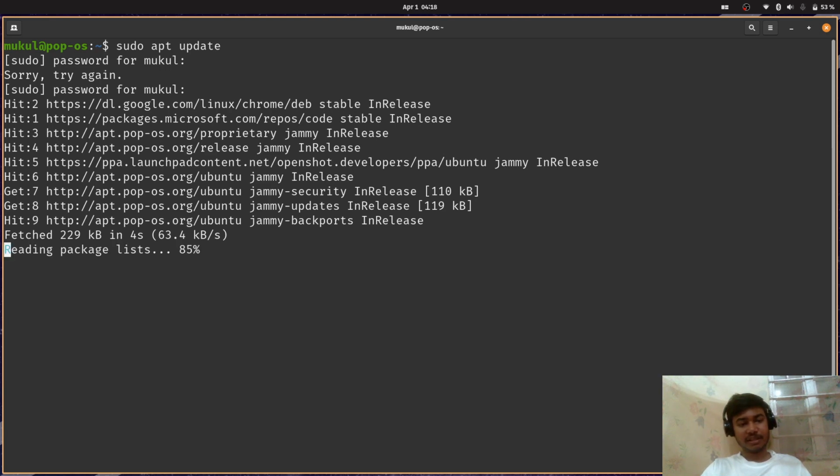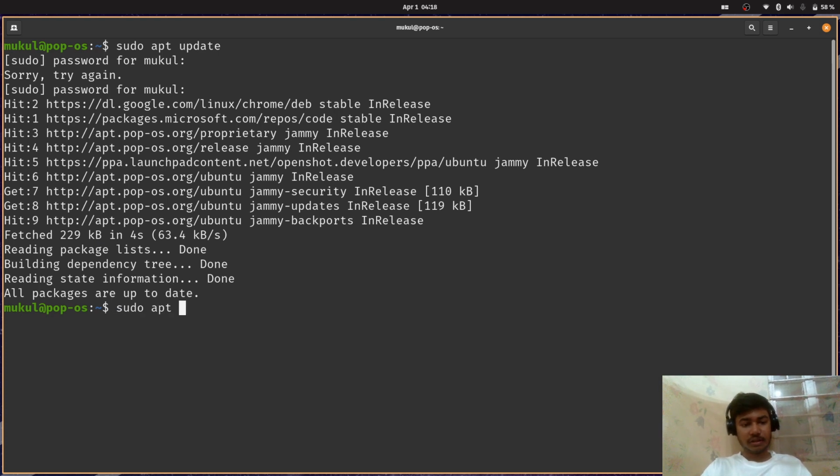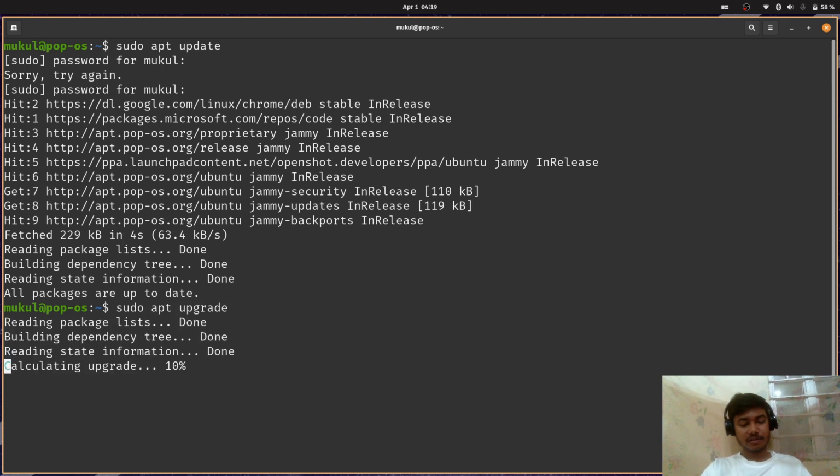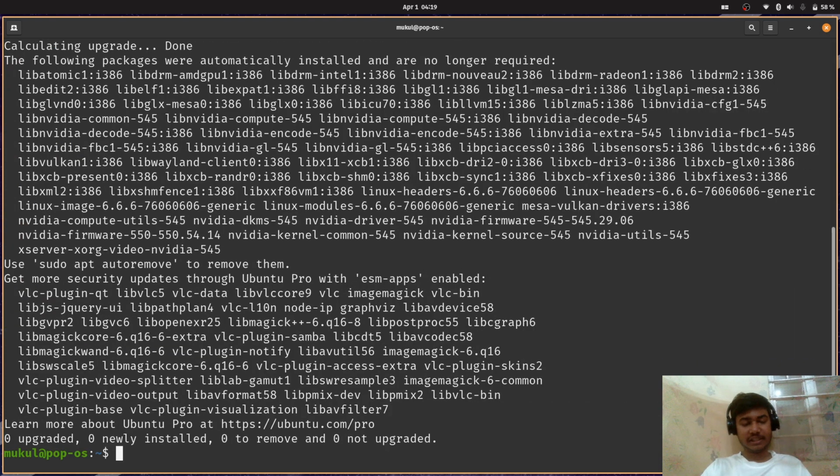And the second command we will see is how to upgrade our system. For that we will use sudo apt upgrade. My system is up to date, so that's why it does not take much time.